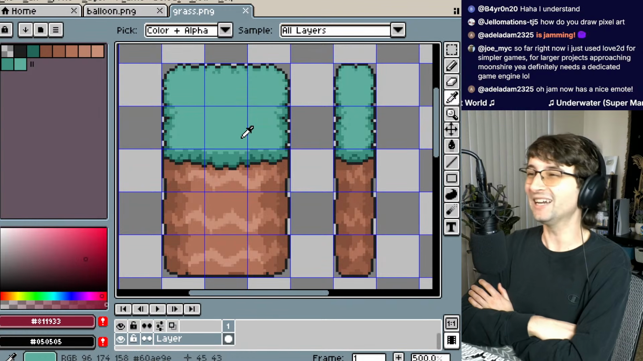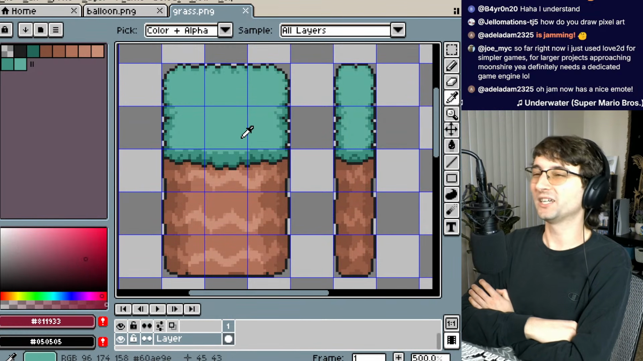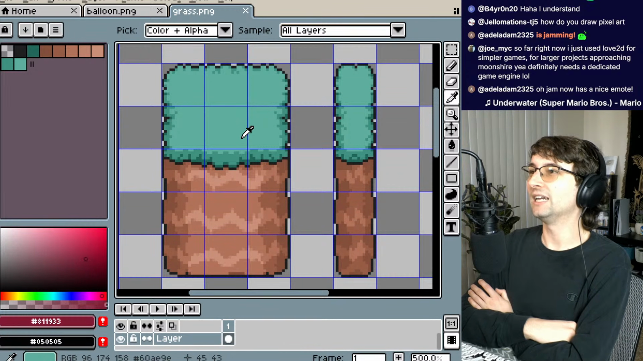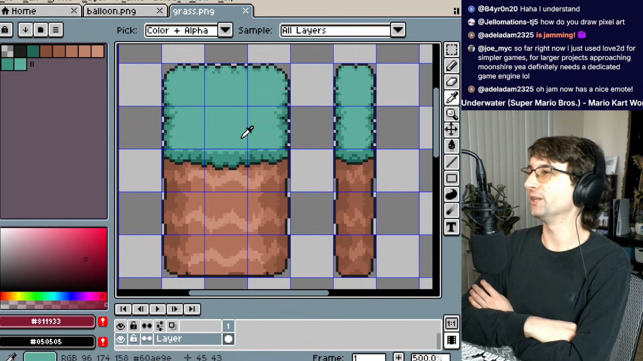Oh, Gem now has a nice emote. Yeah, I added that because when I was working on the Chala Chat trailer for Steam, I thought it would be nice if there was some extra movement, so I put in a little emote.